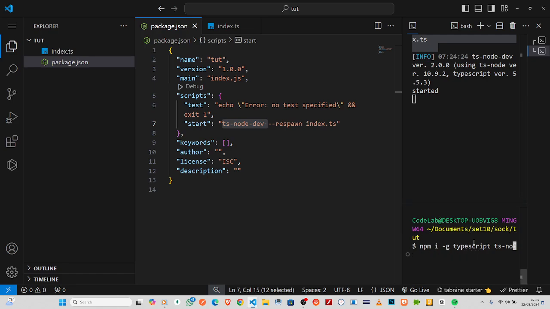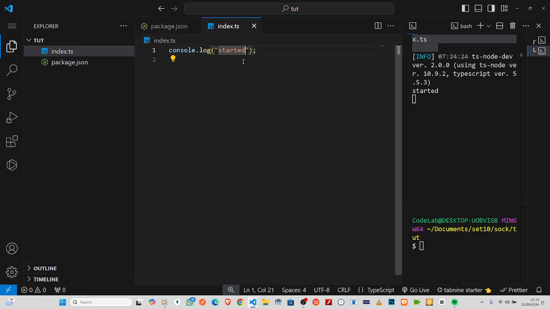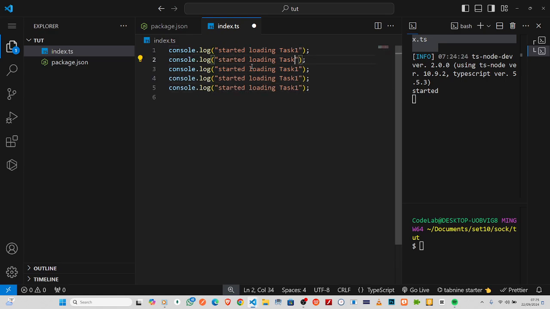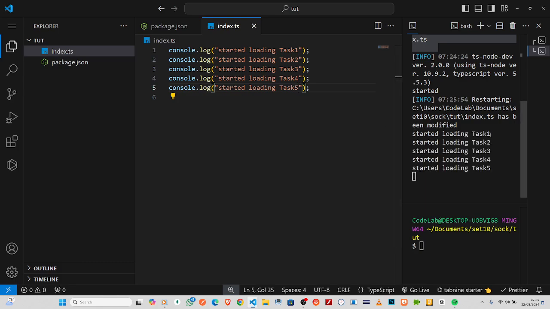So let me just delete that. Okay, so let's start here. Assume this is your typical task. So let me just say start loading task 1, right? Then maybe 2, 3, 4, and 5. If I save this, you will see this will run synchronously, right?